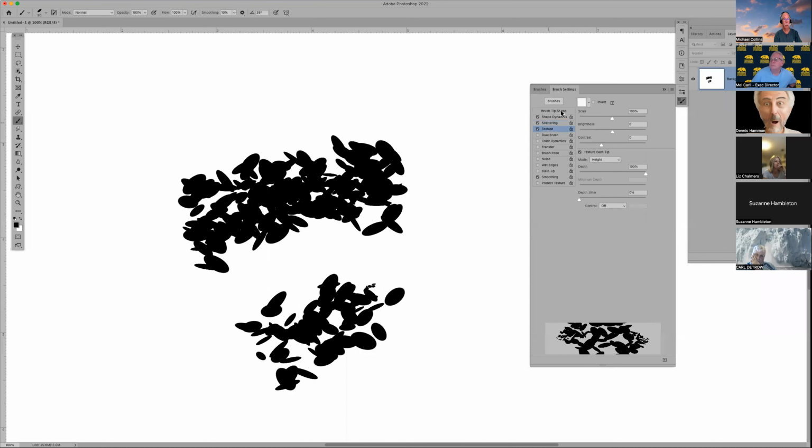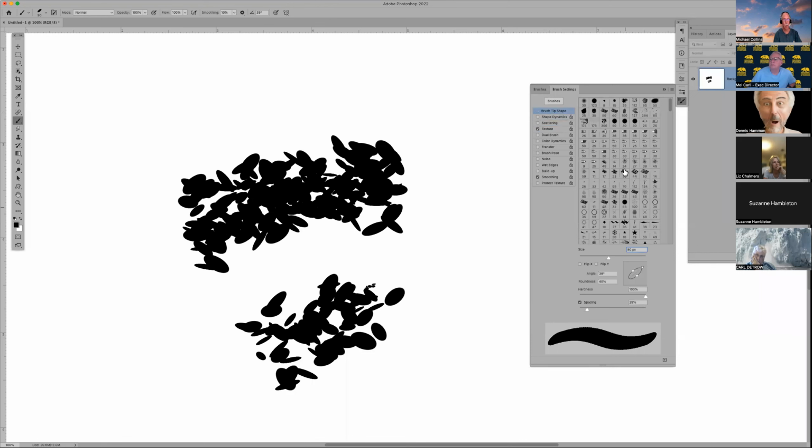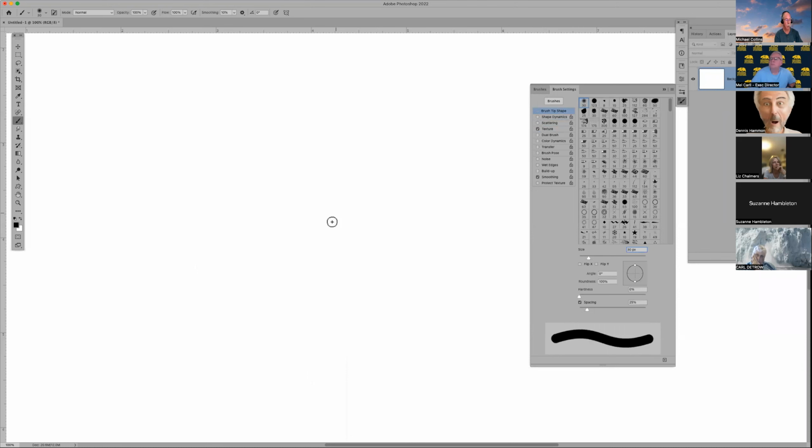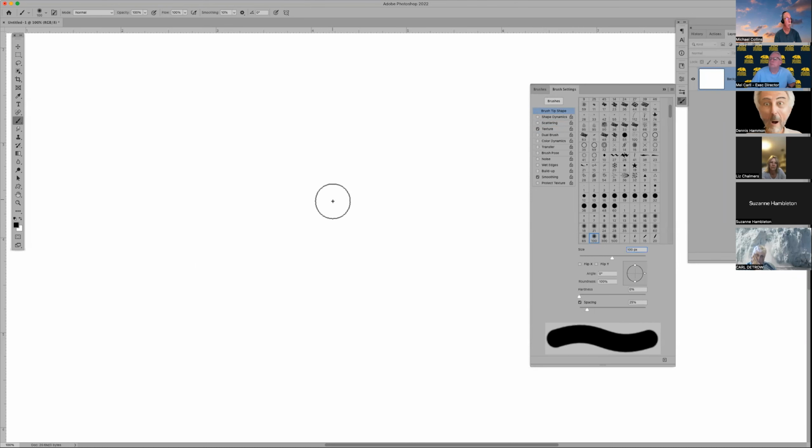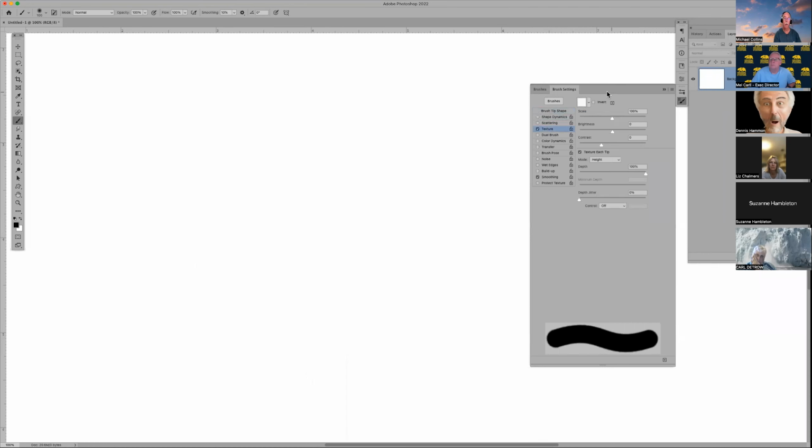Texture, let's go ahead and change. Turn that off, turn that off. Let's go back to the round brush, soft round brush, and it should be 100% opacity. Let's add some texture in there, which I didn't know you could do. I just saw that this week.